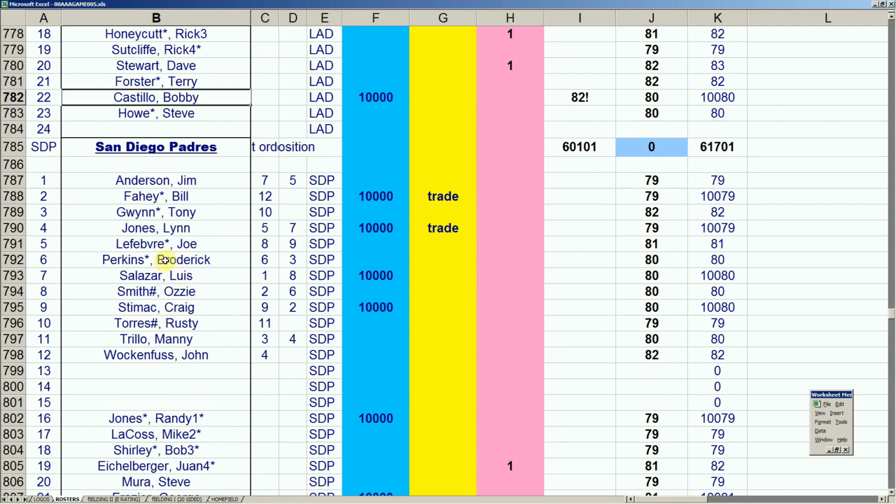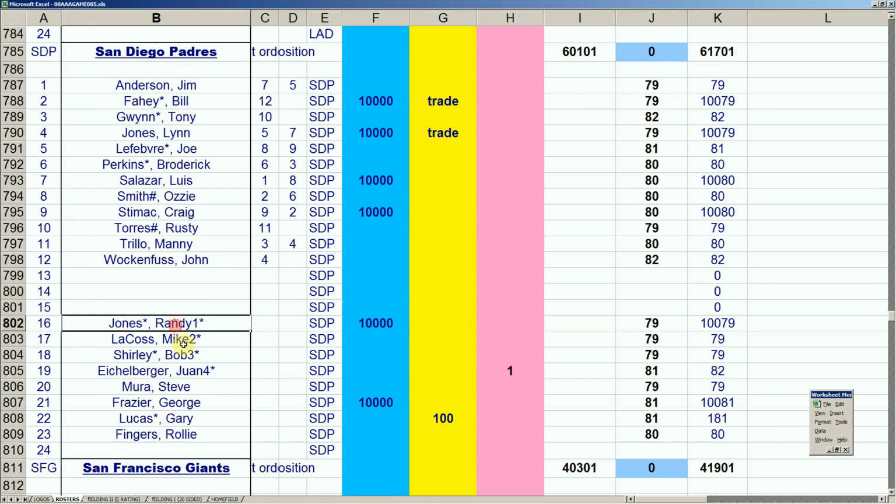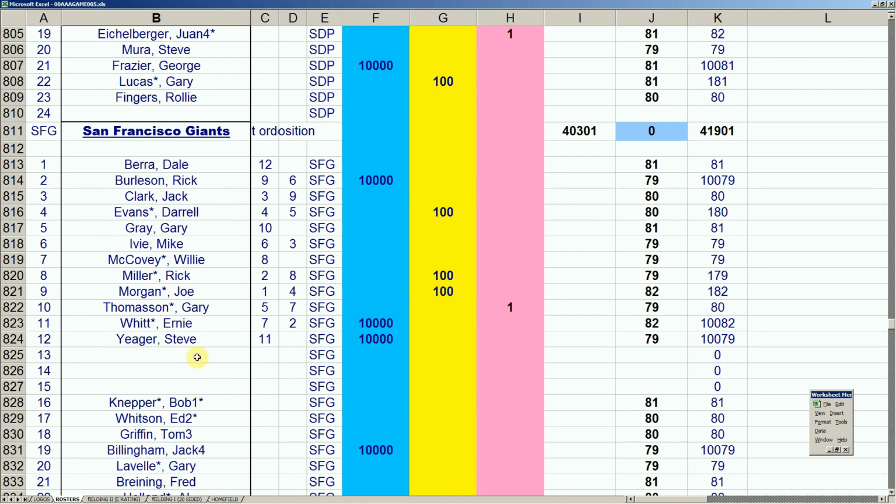Padres, some good cards out of Broderick Perkins, Luis Salazar, extra player cards where they both hit over .330. They still got Ozzie Smith. They got Tony Gwynn, but his rookie card's not that great. He's only a .289 hitter. Takes him a year before he hits .300. Randy Jones, the old Randy Jones, winding it back one more year. This is not much of a good pitching staff, frankly.